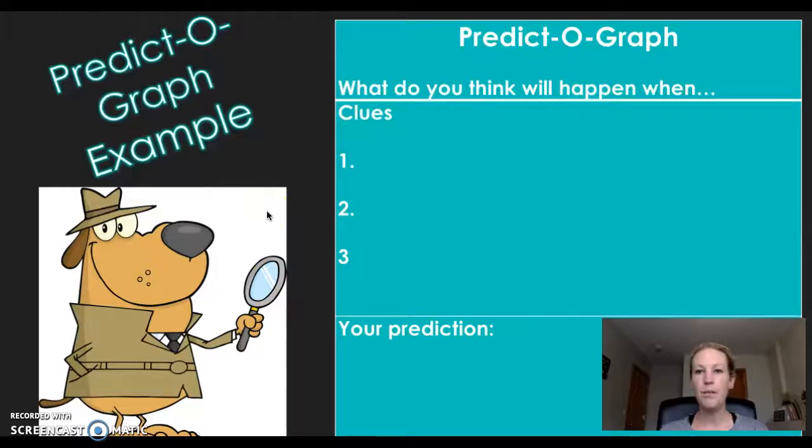Here's an example of a predictograph. So at the top of the predictograph, I have, what do you think will happen when? And then clues, and then your prediction.